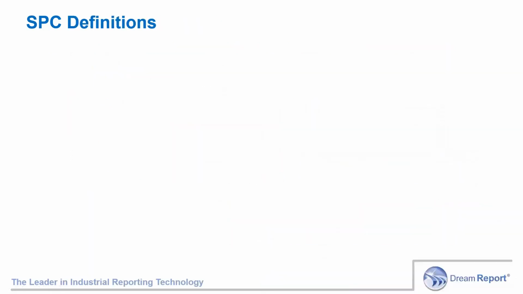The SPC definition window, as I mentioned a few minutes ago, is really where you set up your spec limits, how your sampling will be performed, and where your data is coming from. So let's take a look at some of the key features and the different options we have in setting up an SPC definition.